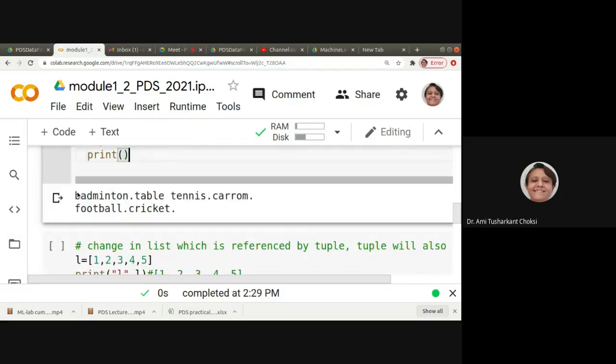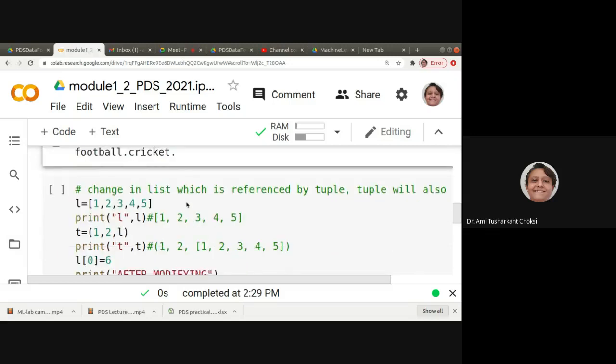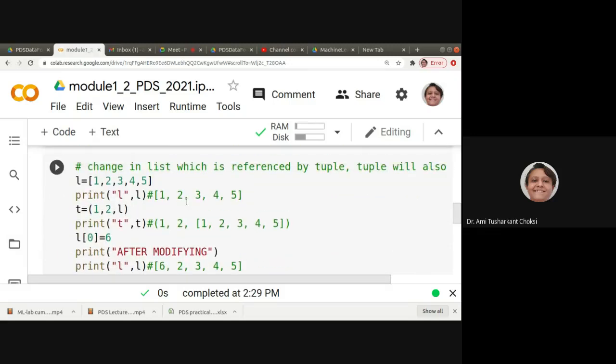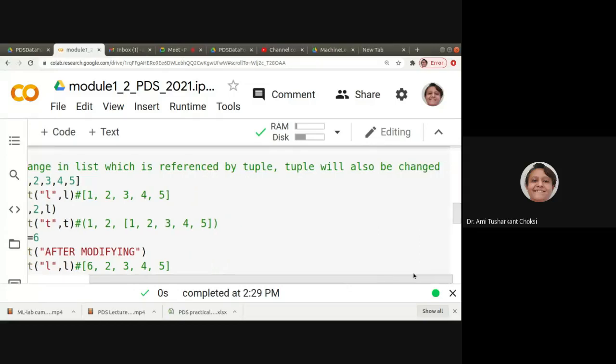Okay. In one line, these are the elements of list 1 and these are the elements of list 2. Now, if there is a change in the list which is referenced by a tuple, the tuple will also be changed.